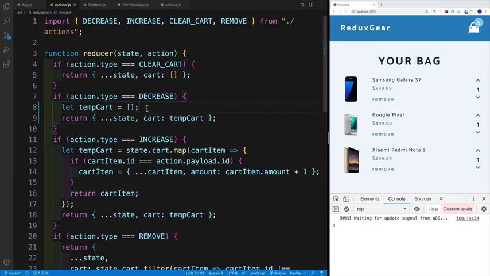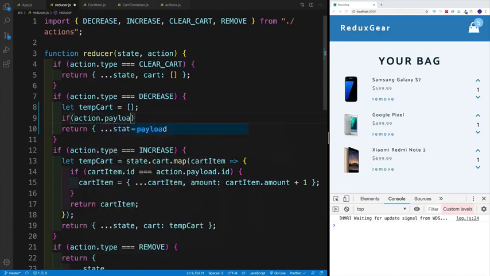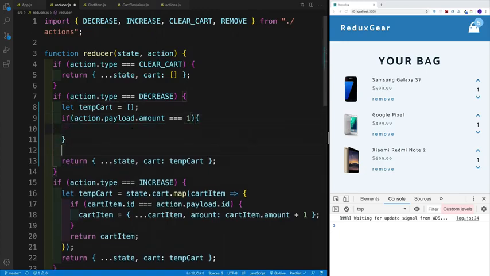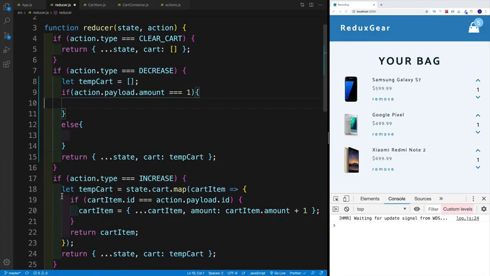And then, like I said, we have 2 options. Either the amount is bigger than 1, or it is in fact equal to 1. And then, of course, we would want to remove that item. So I'm going to go with if action payload amount is equal to 1, then do one thing. But then if the actual amount is not equal to 1, which is going to be the case if the amount is bigger than 1, then do something else. And we will start with that something else because it's going to be a bit easier because the actual functionality is exactly the same like we already have here. The only difference is that instead of increasing the amount, we will decrease.